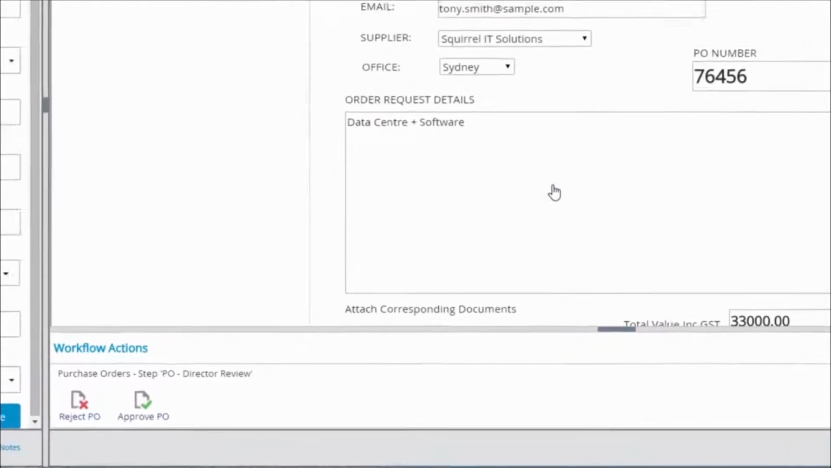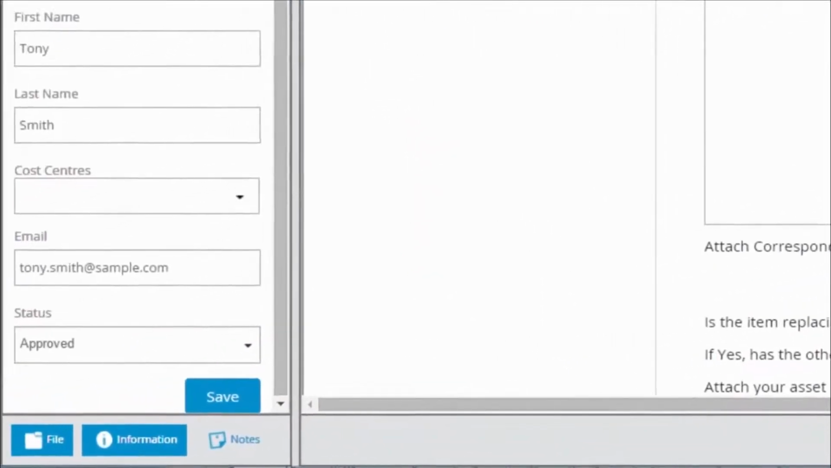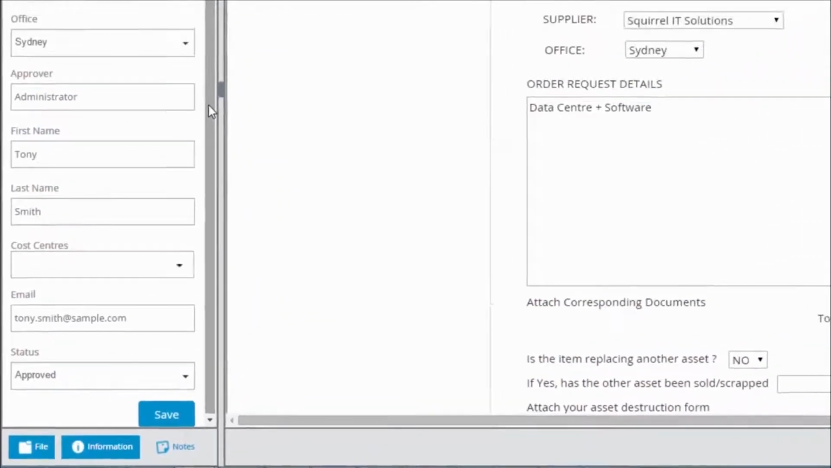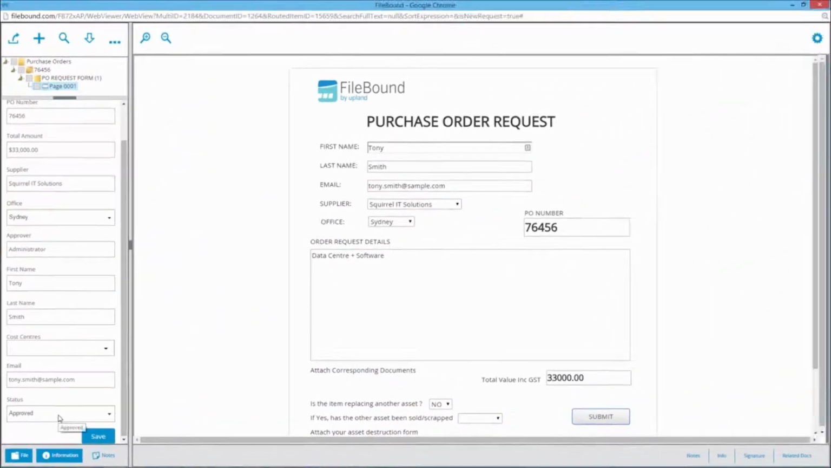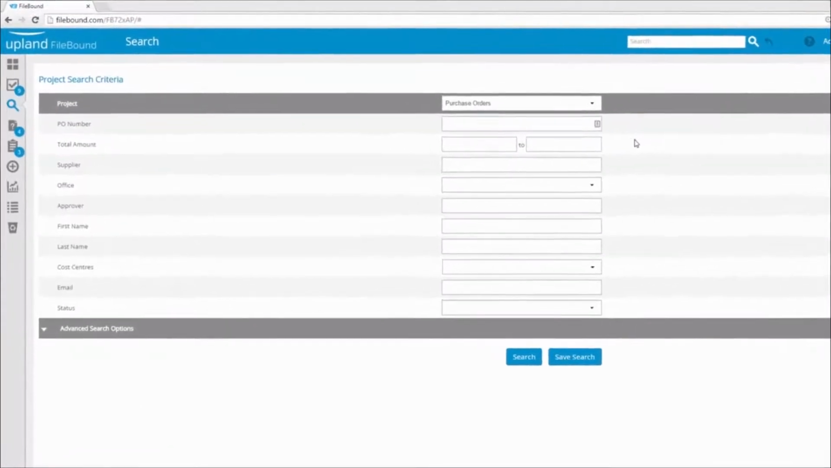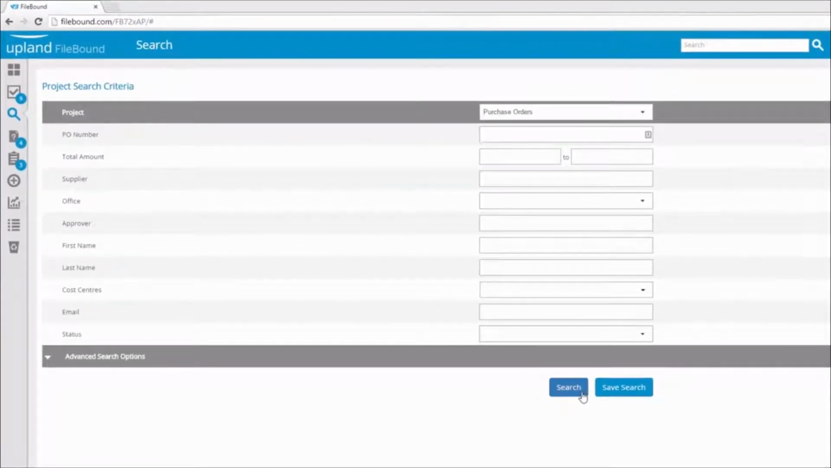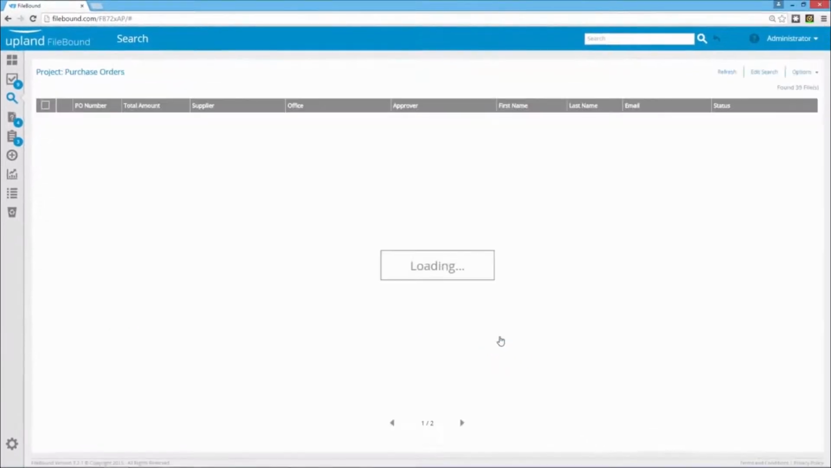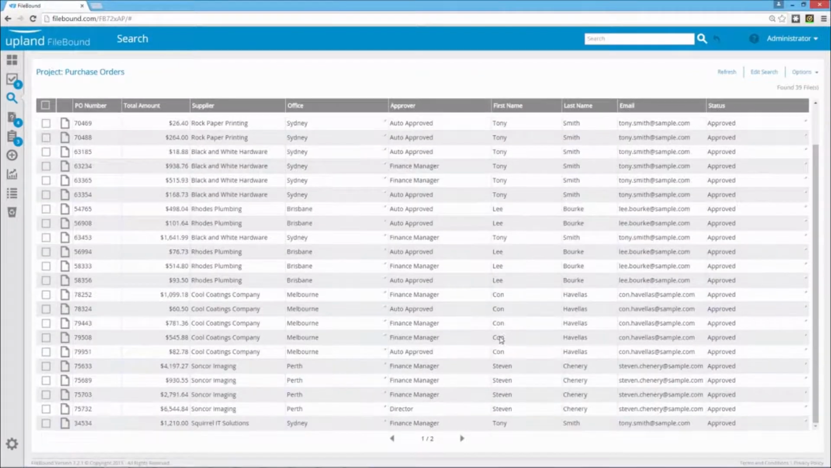Now that the PO has been approved in workflow, the file status has now been automatically updated to approved. Returning back to the FileBound search screen, I can now search through the purchase order project and look at all of the files that have been processed to date.